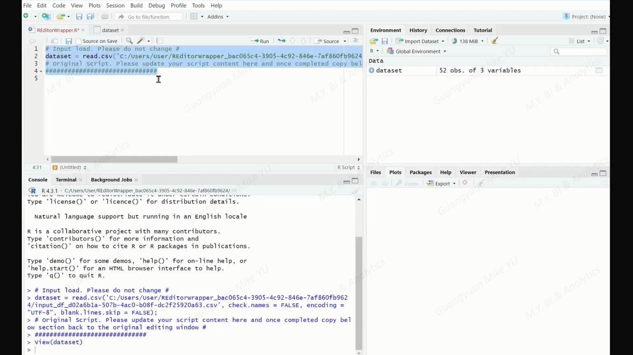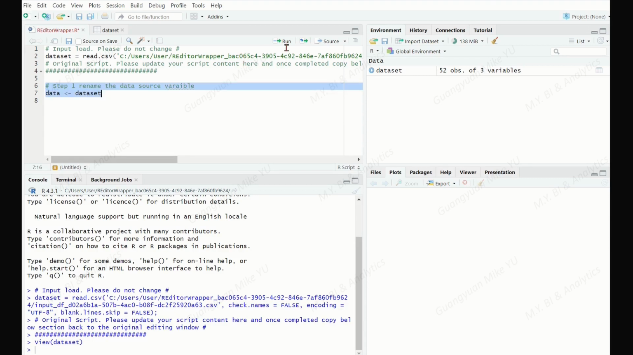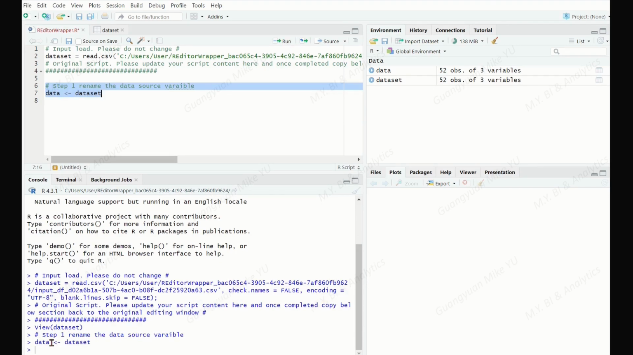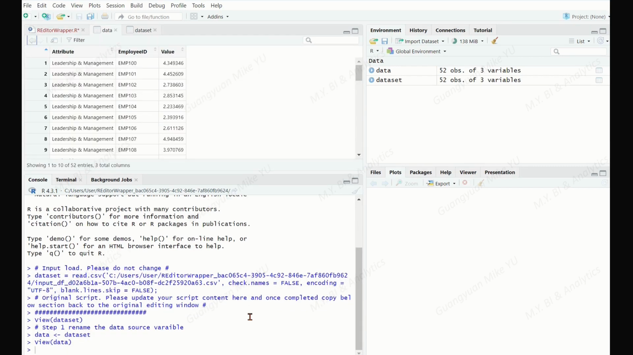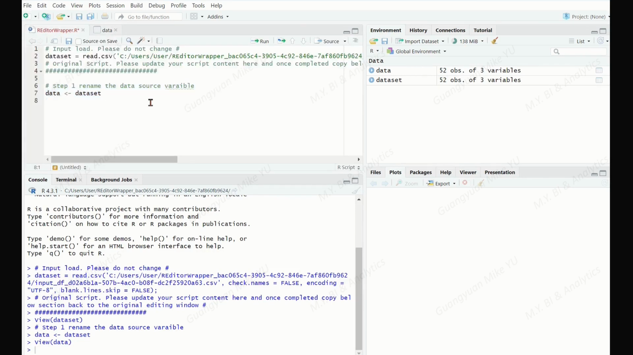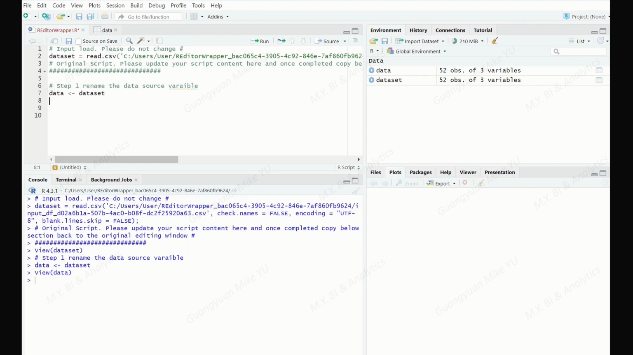In this phase, we can start to create our scripts to draw the circular bar plot. The first step is to rename the dataset source by a variable, data. Run the code. We can check the transferred source data table by using the view function in the console panel. Yeah, that is what we expected. In the environment panel, we see the data variable, which has 52 observations of 3 variables.